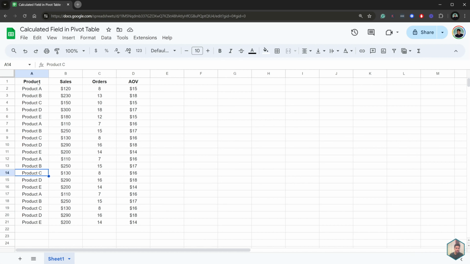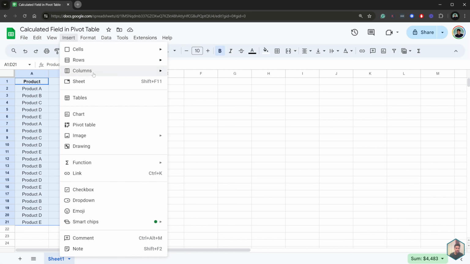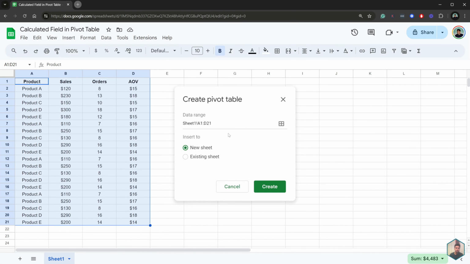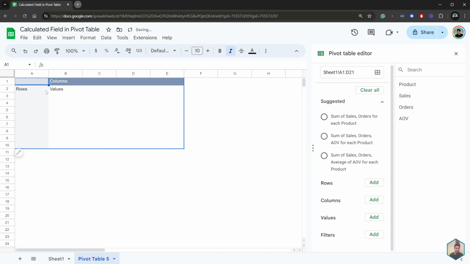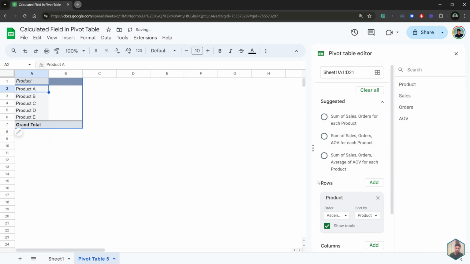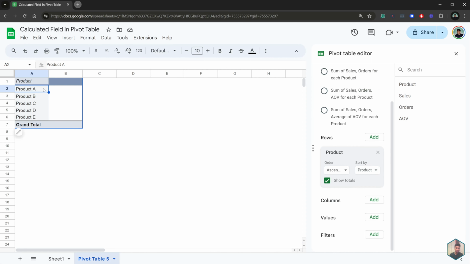To get started, I will select the data and then go to Insert, Pivot Table, and make sure your data range is correct. Insert to New Sheet, and then click Create. In this pivot table view, the first step is to drag product into my rows. As you can see, there are 5 products. I want to aggregate the sales, orders, and AOV across these 5 products.